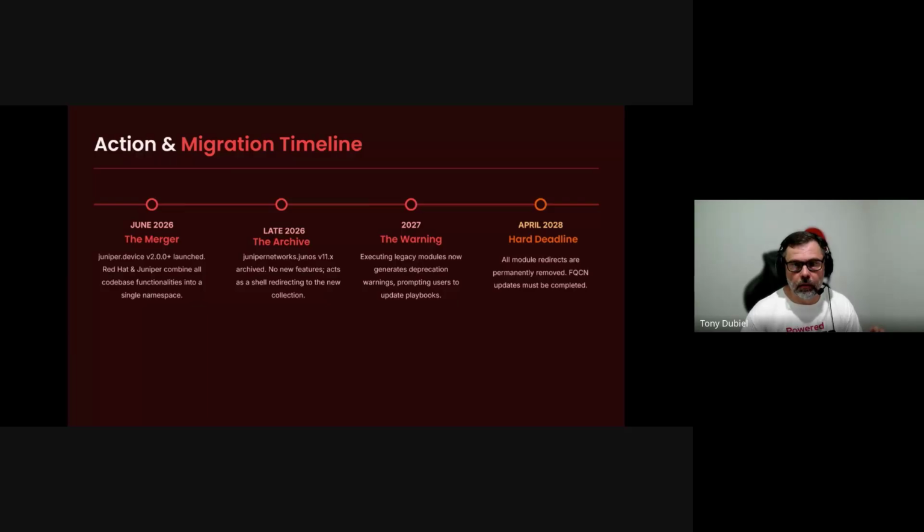However, you really need to address the content and start refactoring to what we call the namespace, or the fully qualified collection names, for juniper.device prior to April 2028, because that's when this whole notion of being able to leverage either one of the collections goes away, and there's no redirecting in the Juniper device if you use the older naming scheme or the older namespace.